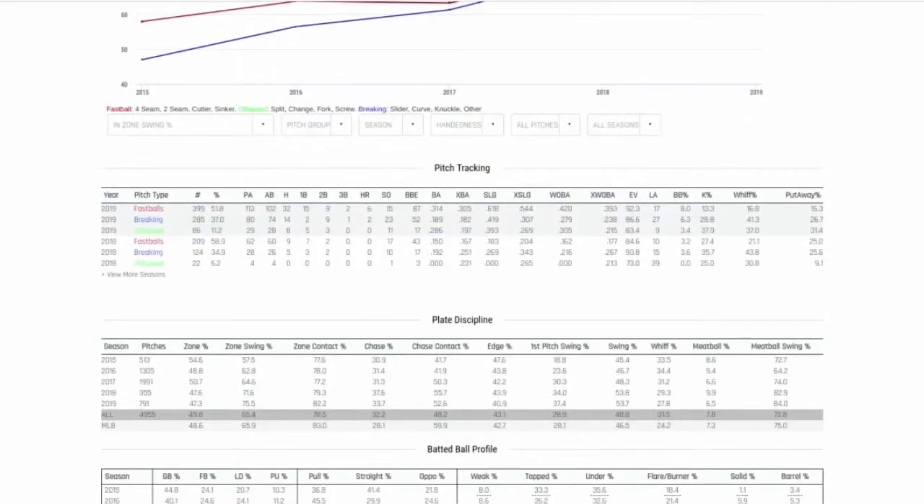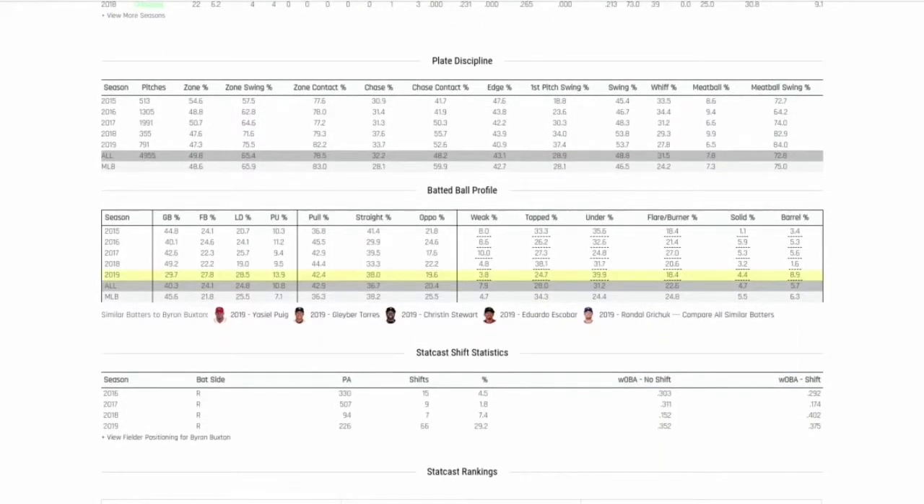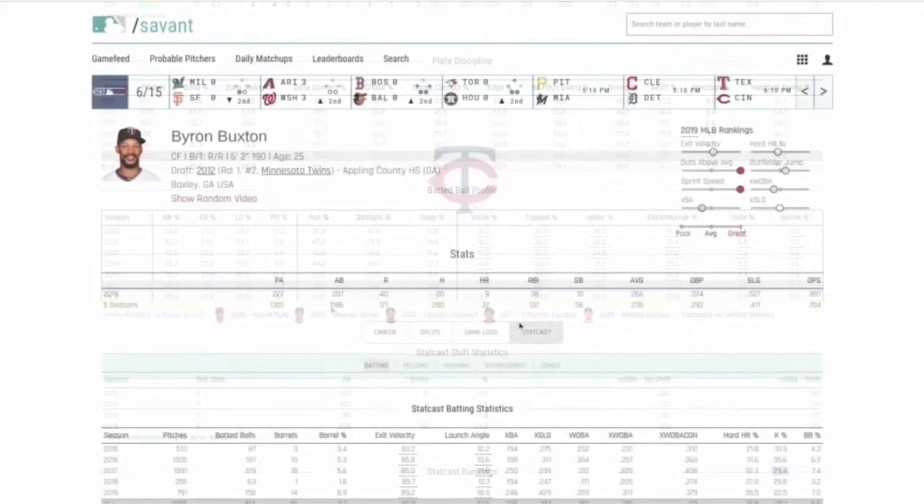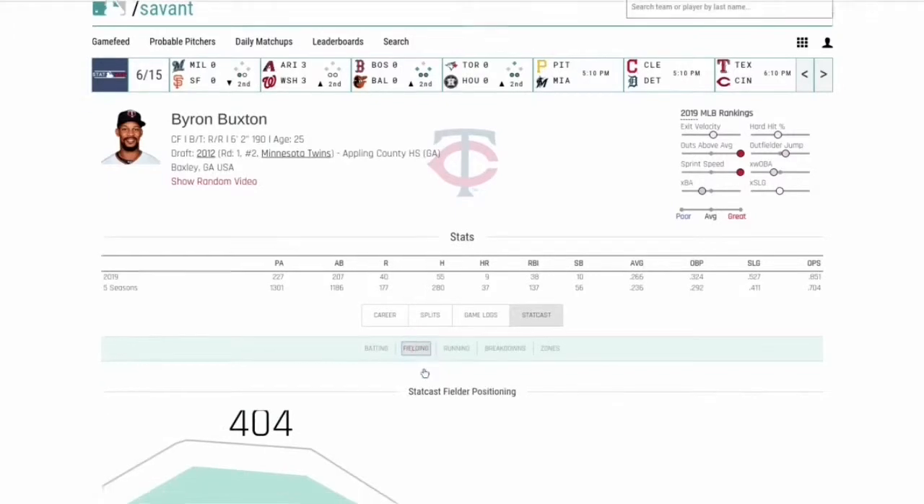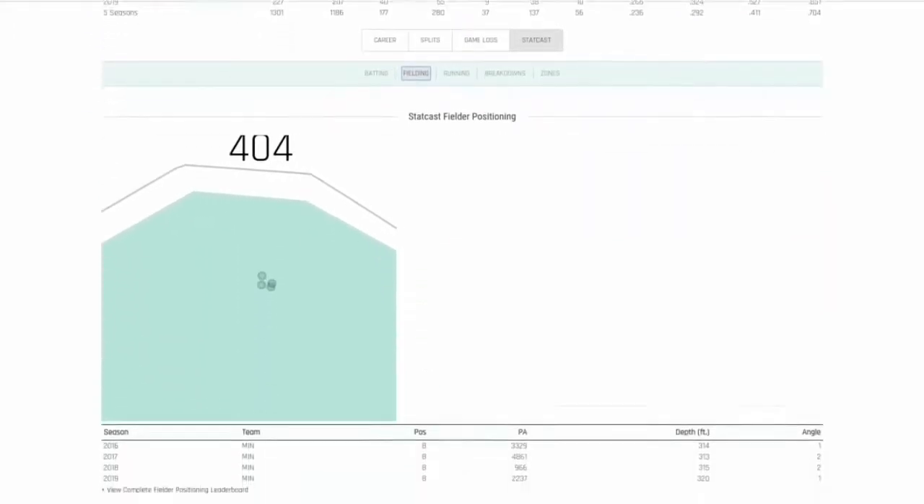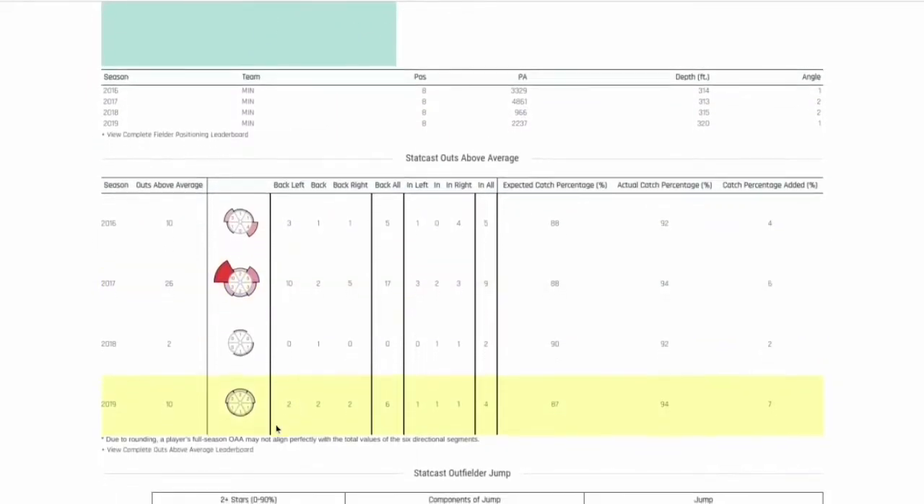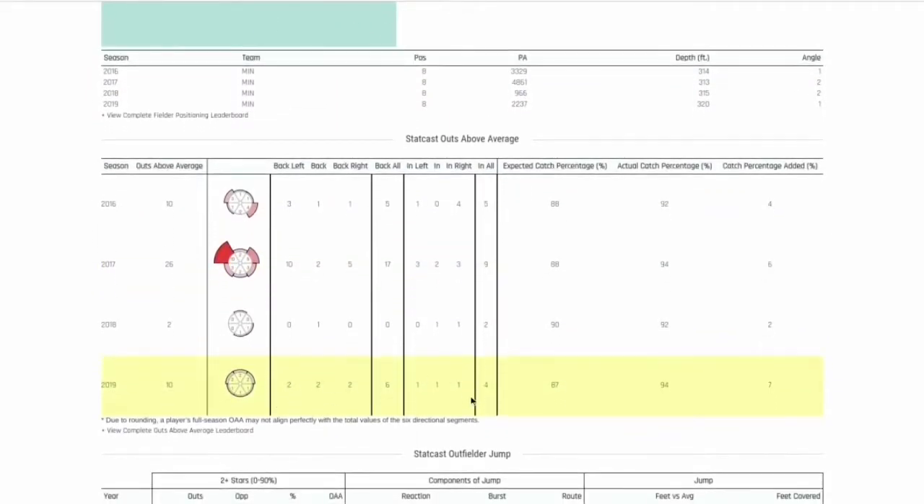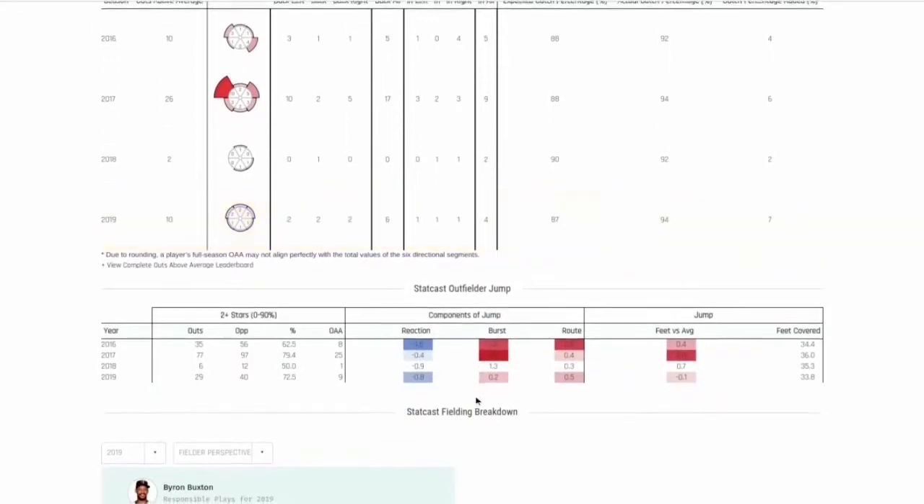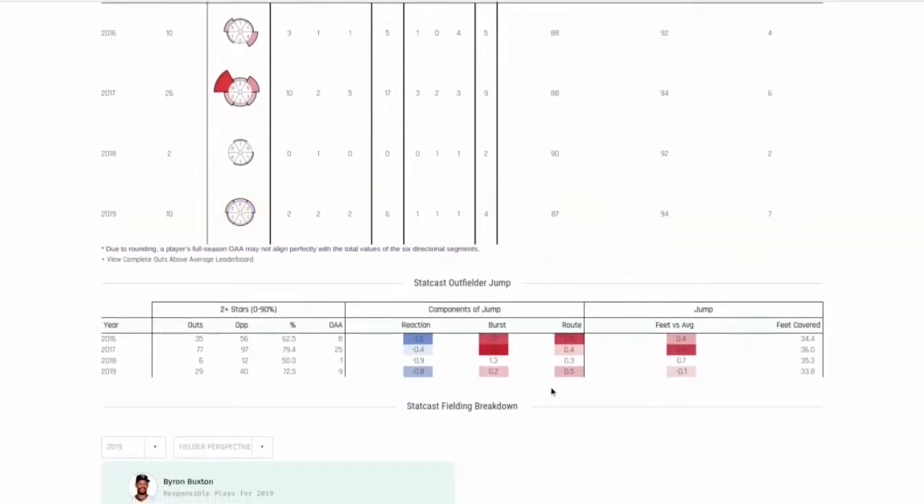Here's some more information broken down on how he's doing against certain pitches. This is kind of fun, too. Similar batters are listed out at the bottom. So lots of cool stuff in there. Fielding metrics as well. That's a good one. Here you can see his outs above average broken down to which direction he's going. I mean, you can get super deep if you want to.